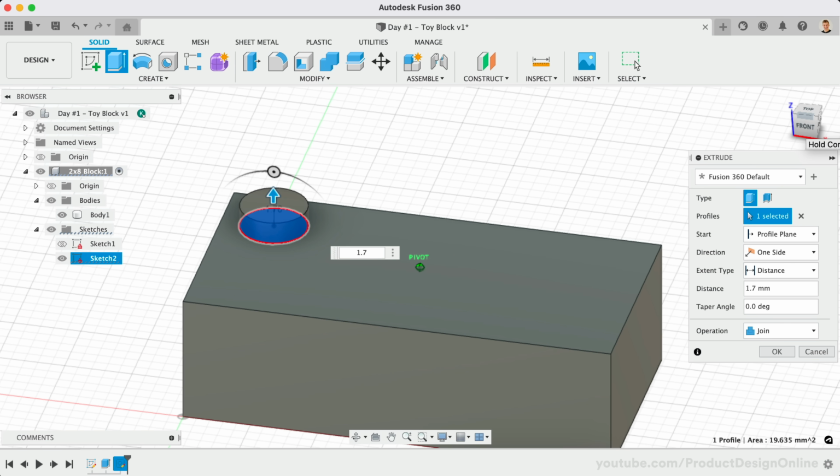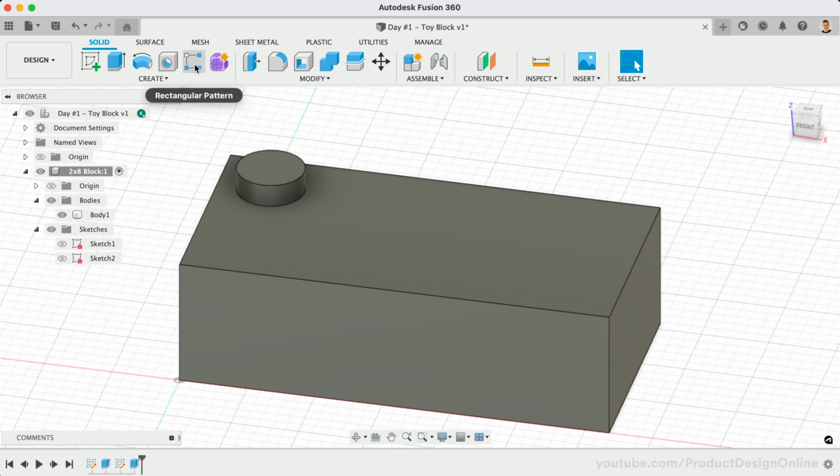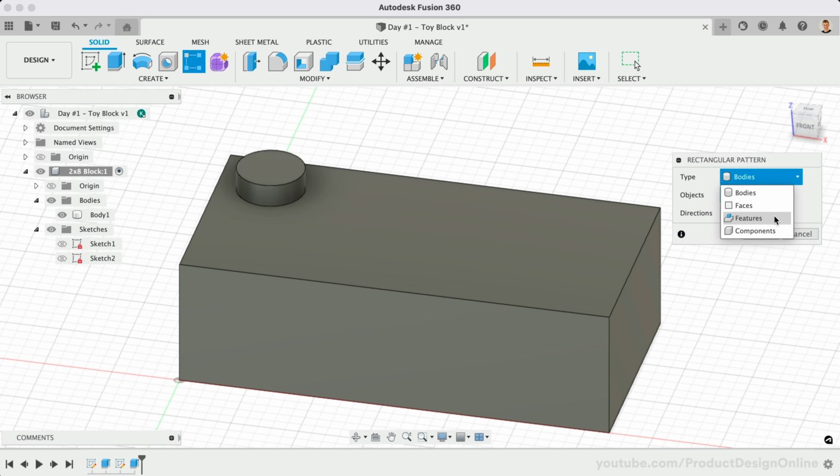We can now use the solid modeling rectangular pattern feature located in the toolbar or Create dropdown. The pattern type will determine what we can choose to pattern. It defaulted to faces, but we'll want to change this to features. Features will allow us to select the extrude feature in the parametric timeline. You'll notice the cylinder turns blue when it's selected.